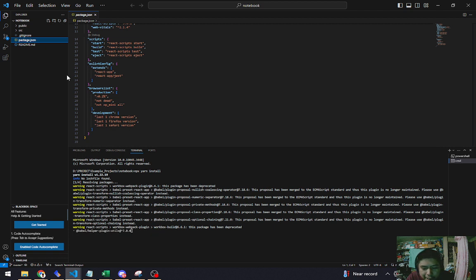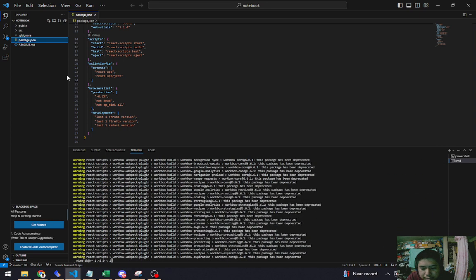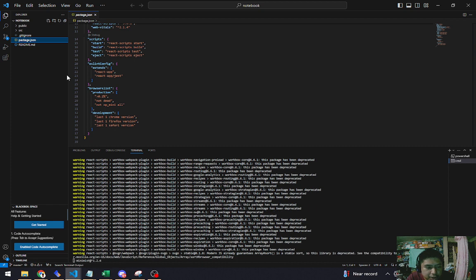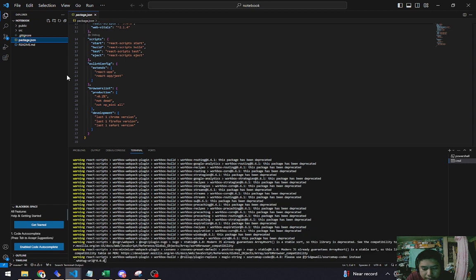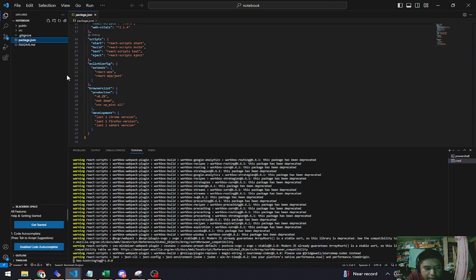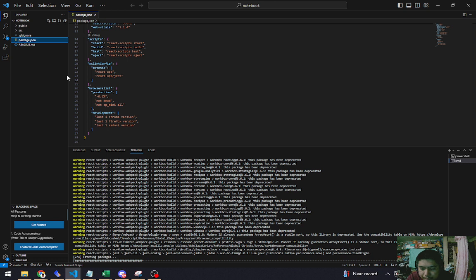Okay, React.js, by the way, is a web development framework created by Facebook. So it is very fast to develop projects here, especially complex projects relative to web development. Okay, let's just let it finish downloading the required libraries.